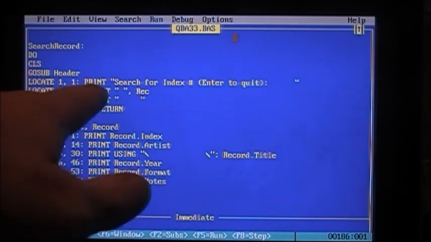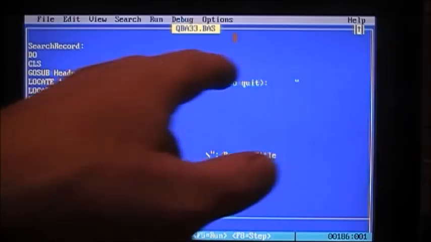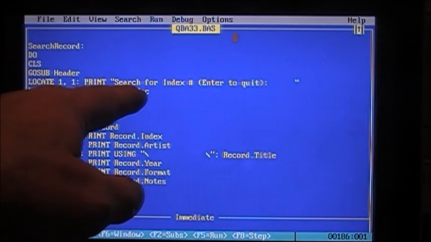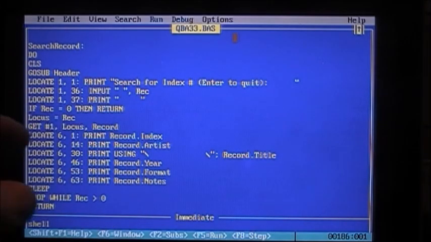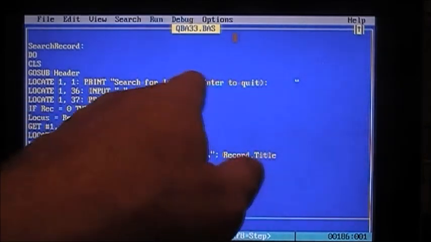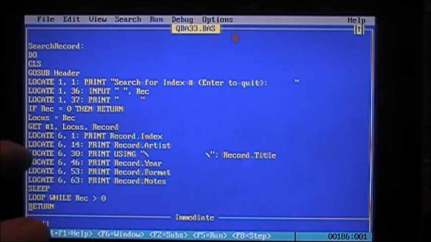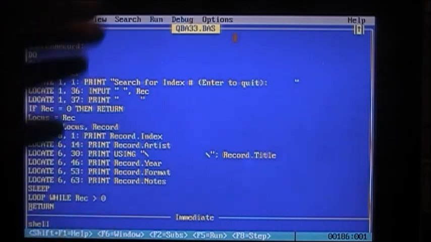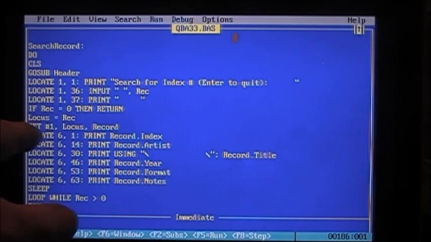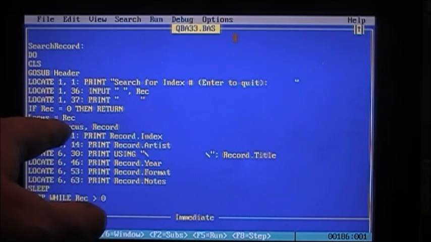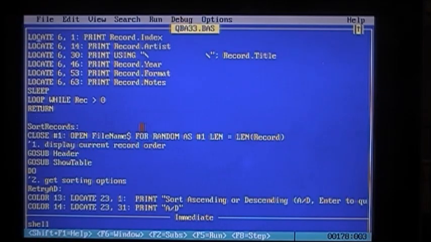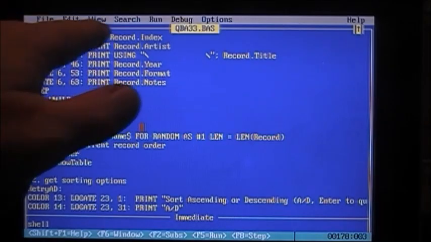Now we locate 1,1 and we print search for index number, enter to quit. So again, 115, we input record. Now rec becomes 115. We print space there to clear that out. Now if rec equals 0, then return. In other words, if we just hit enter, then rec is 0 and we return. Now we set locus to rec, whatever it happens to be, 115 that we just entered. Now we get from the main record, tunes.qbd, locus, so record number 115, and we put that into our record data type. Now we locate 6,1, so 6 rows down, first column, and we print the record index.